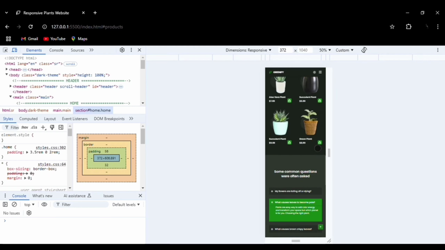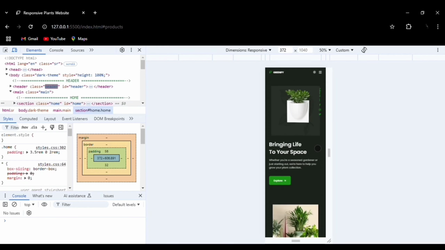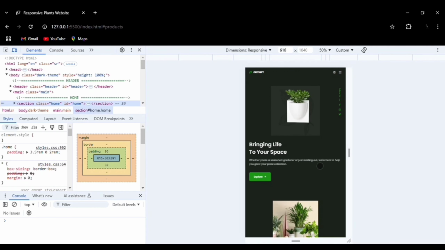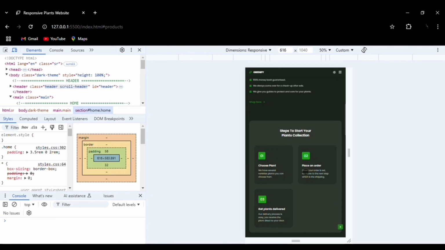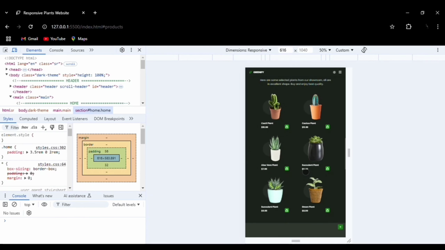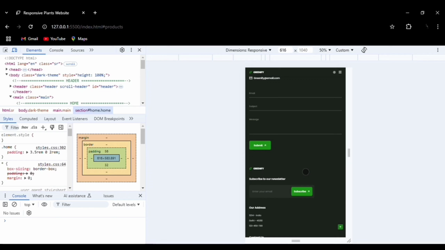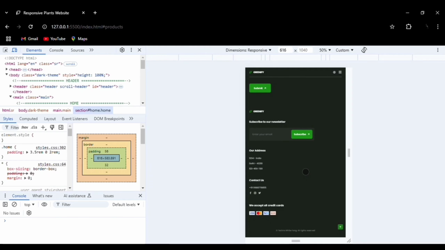Then the website is also available in the tab version. This is the tab version of the website. Definitely try to implement this project by yourself. You can find the entire code. The source code is available in the description.